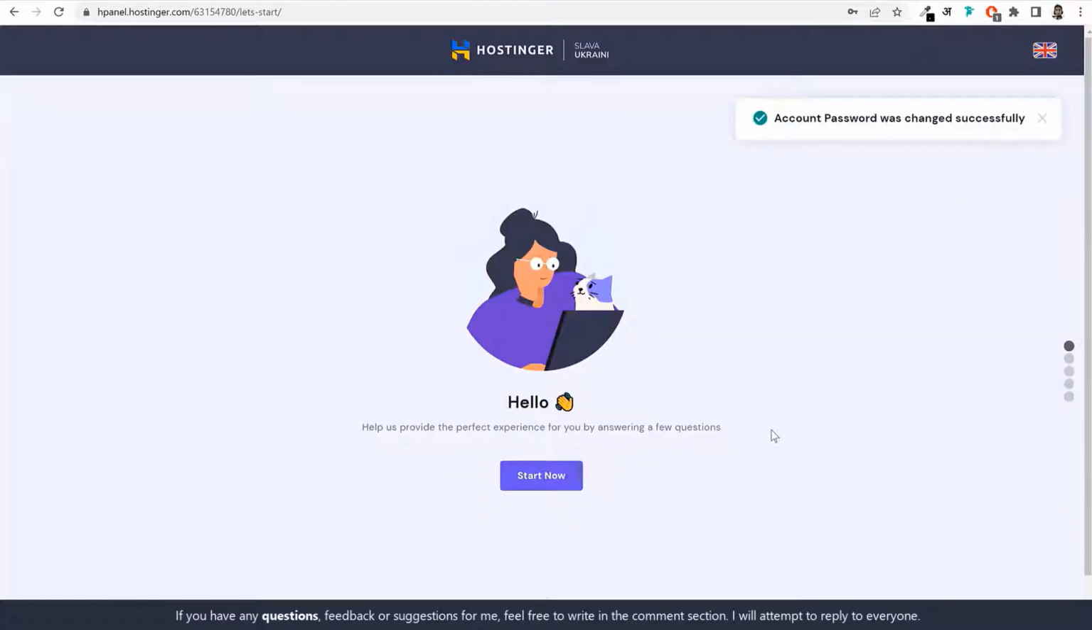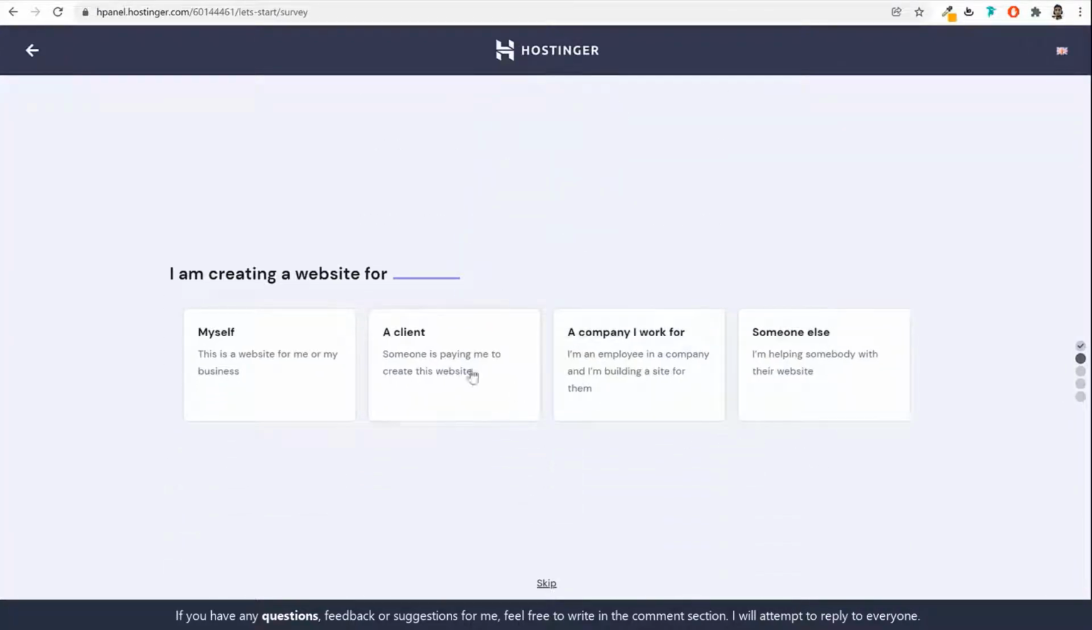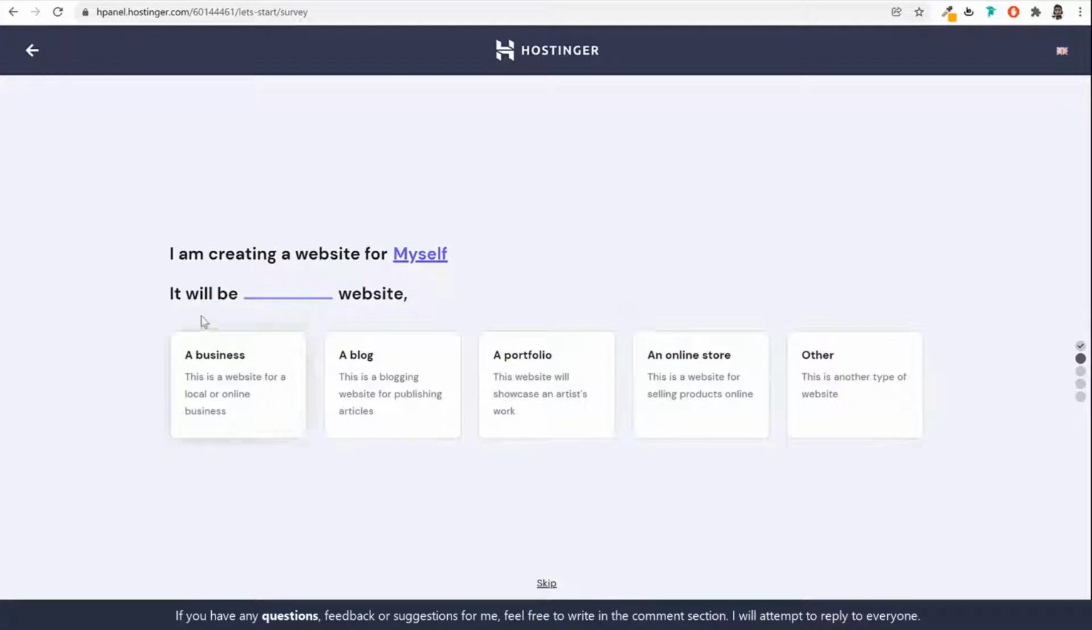This is the page that you will see for the first time, your hello world, just to welcome you. Now you just have to click on this start now button, and this will start the process. And now as you can see in the next step, this will ask you a simple question: who you're creating this website for. So whether you're creating it for yourself, for a client, for somebody else, you can select anything. This is just a simple survey, or if you want, you can even skip it. You will see this skip link at the bottom. You can click on that and skip this survey if you want.